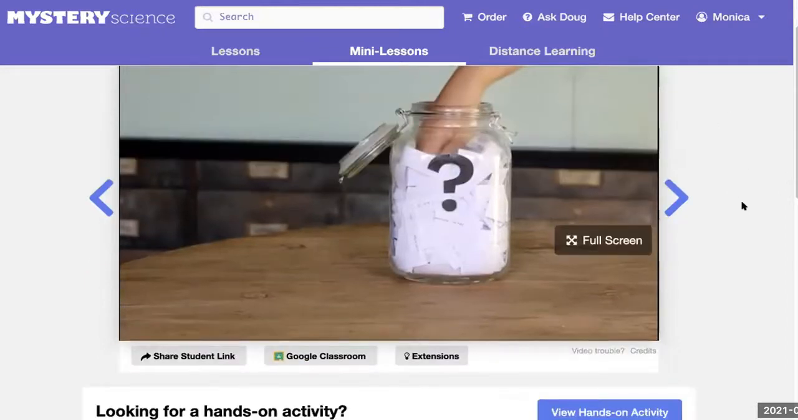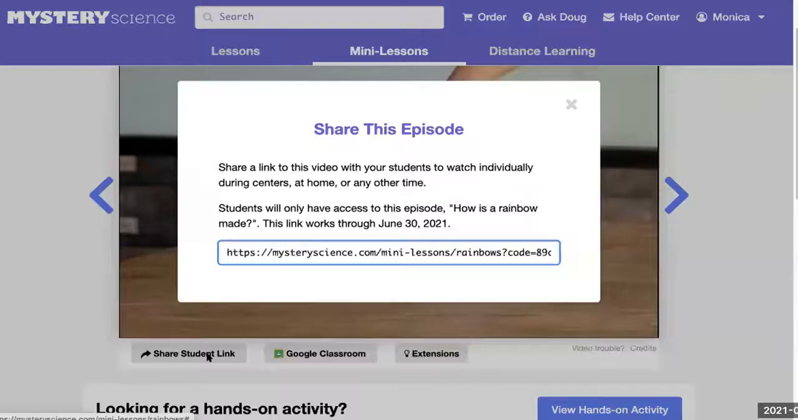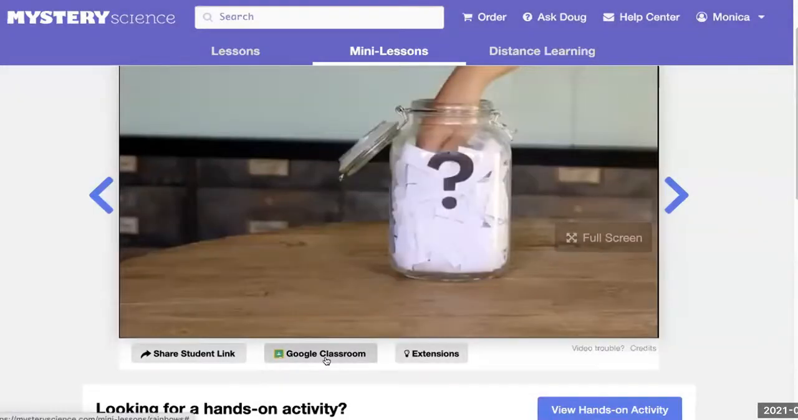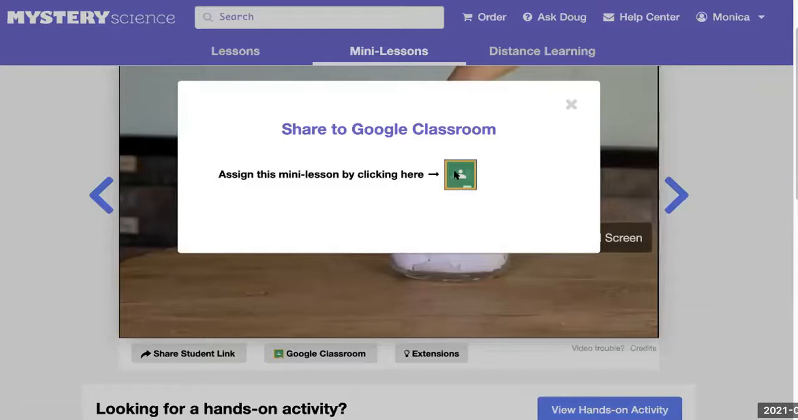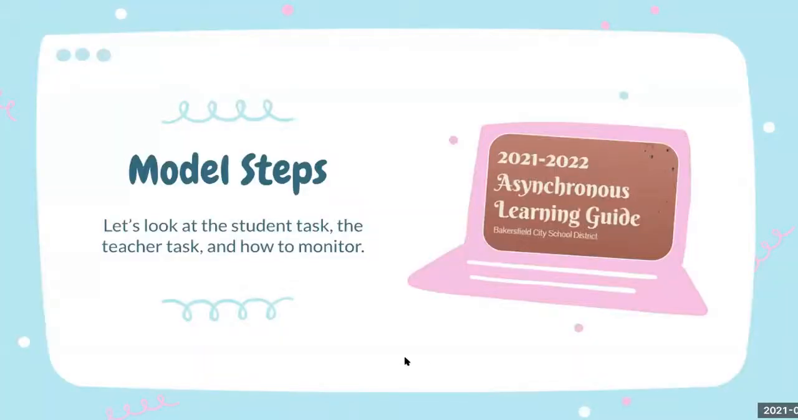So with this one, if you're wanting to share one with your students, you would select either share student link. You can copy this link and paste it in a Google Classroom, or you would hit Google Classroom, and here it would prompt me to go to my Google Classroom. I have another window appear to the left of my screen, and I can then create an assignment, and it will automatically link. So the only way students can get into Mystery Science is from their Google Classroom. Alicia, did you have any questions before I do that?